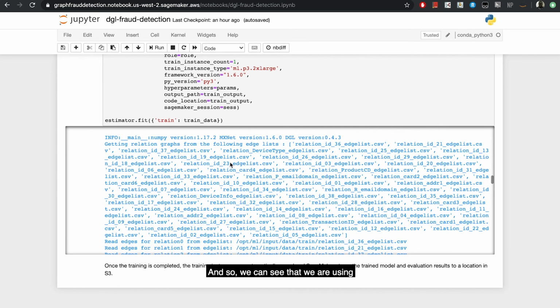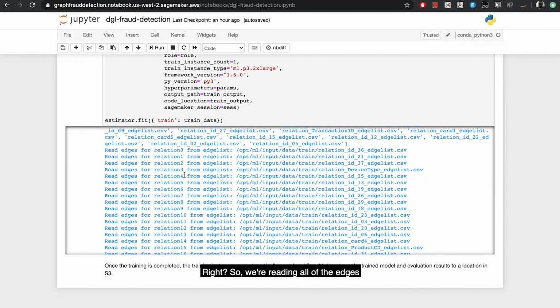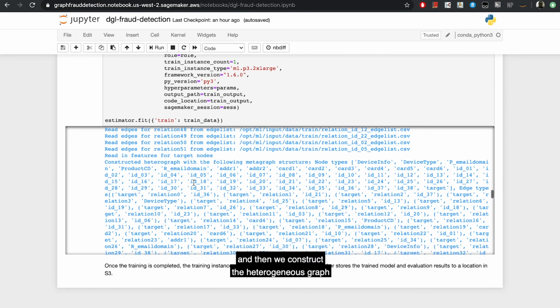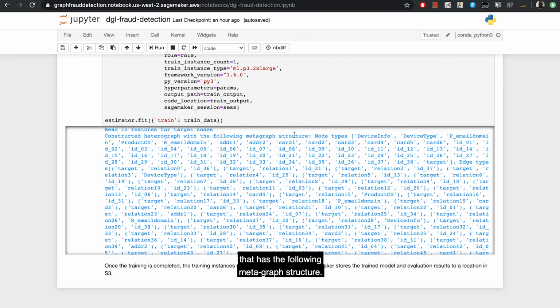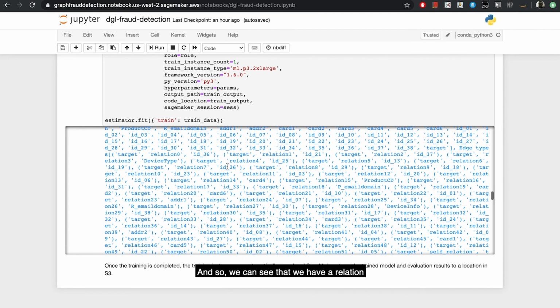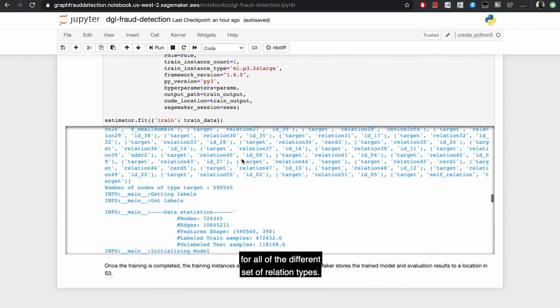And so we can see that we're using all of the edge lists that we created from the pre-processing step to construct the graph, right? So we read in all of the edges from these edge lists, and then we also read in the features, and then we construct a heterogeneous graph that has the following metagraph structure. The metagraph structure corresponds to all of the different canonical edge pairs in the graph. And so we can see that we have a relation between our target node, which is the transaction node, and ID 21. And we have this repeated for all of the different relation types.